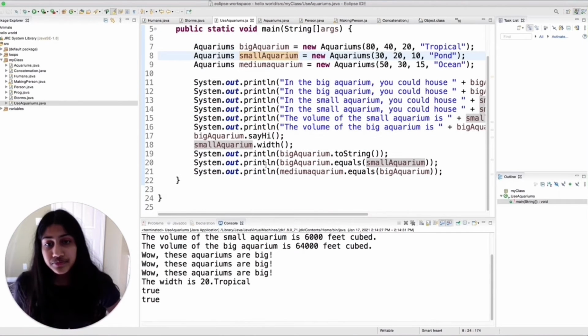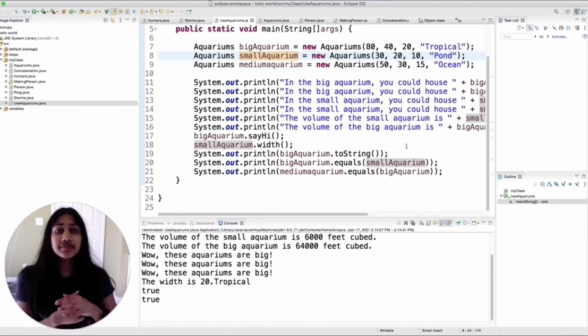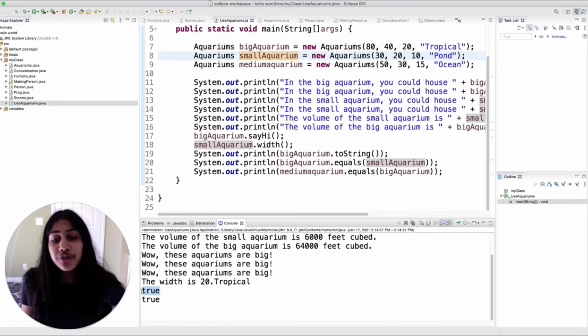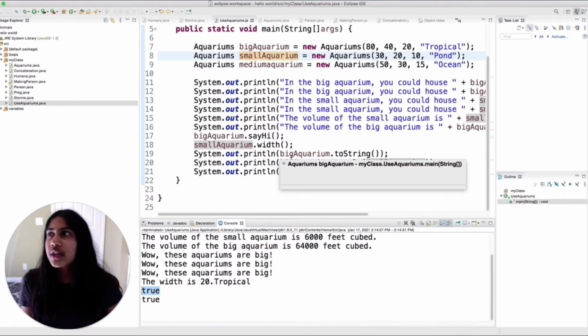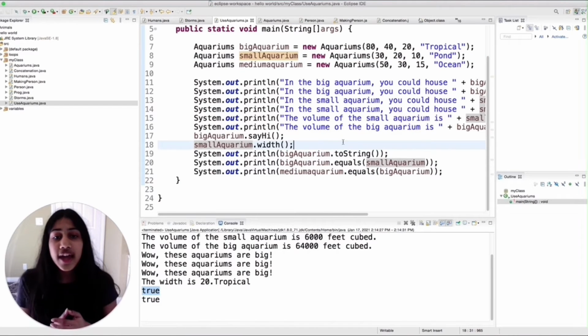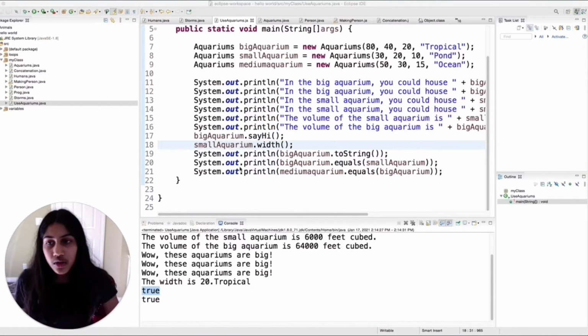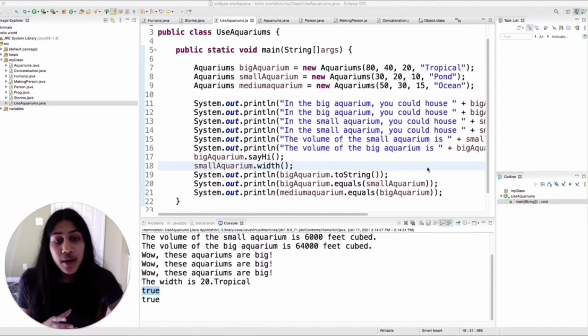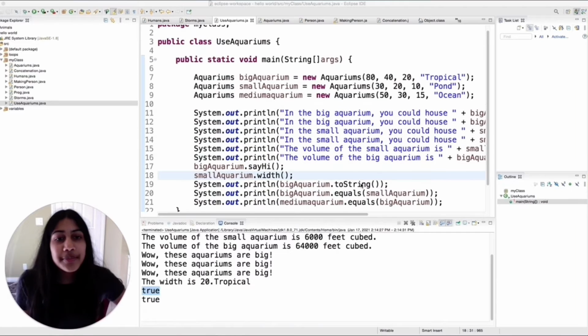Now, when I tried to see if they were equal, I got true, and that is because I overrode that equals method. So I overrode that equals method in my class there, in the Aquariums class. And you can see that the same thing happens with the medium aquarium and the big aquarium.